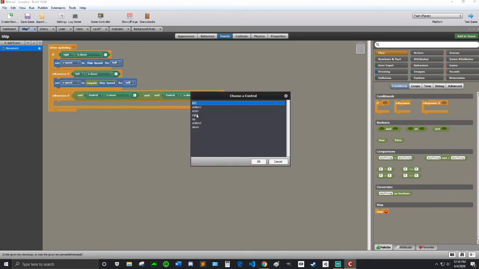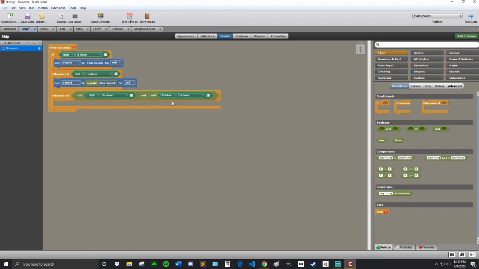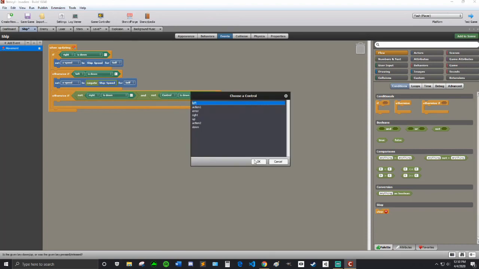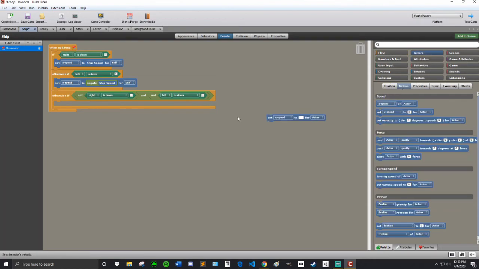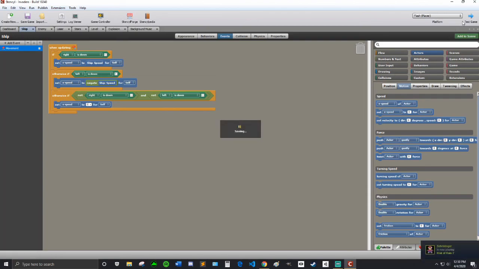So if not right is down and not left is down, then I want to go to actors, motion, and I'm going to set the X speed to 0. So if not going right and not going left, then don't go anywhere. That should be perfect. So we're going to hit test game to test it.